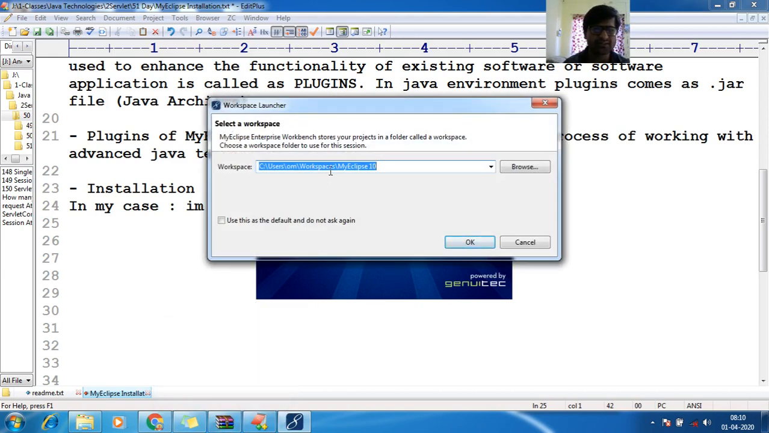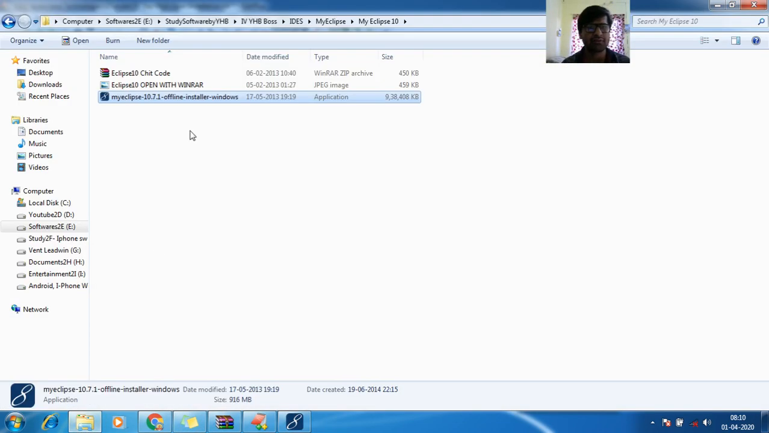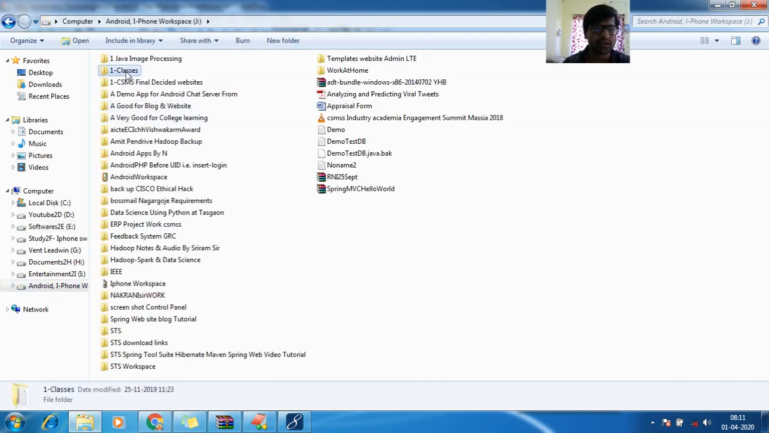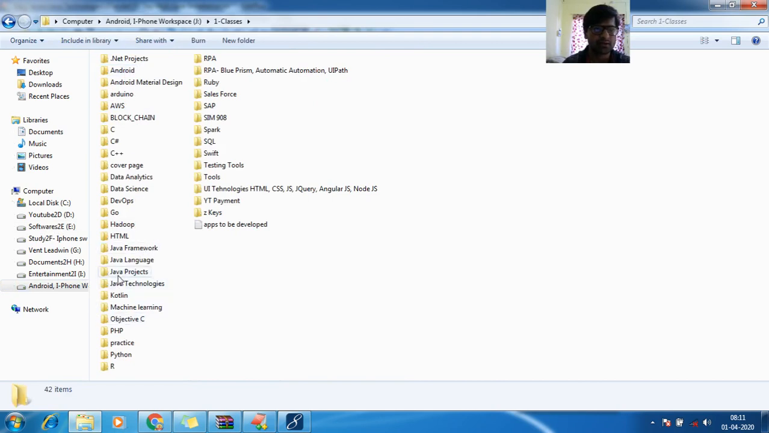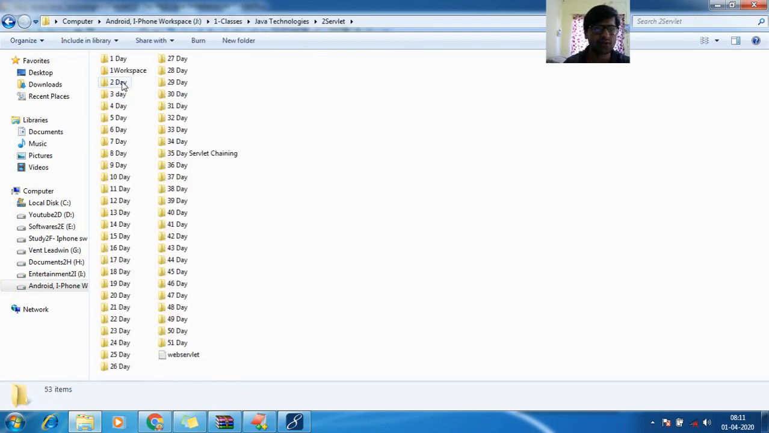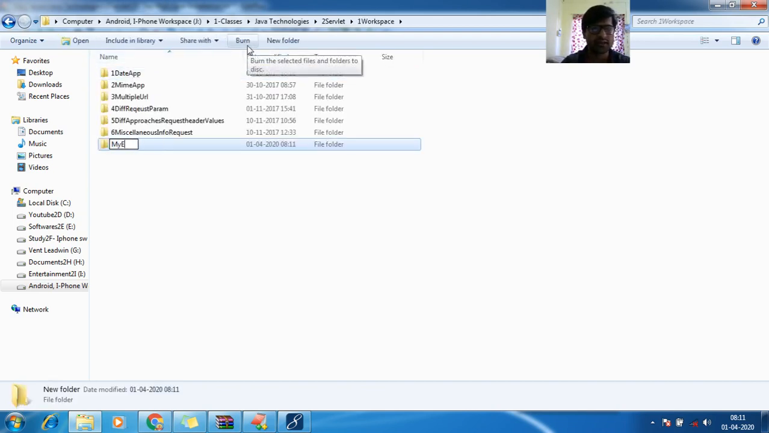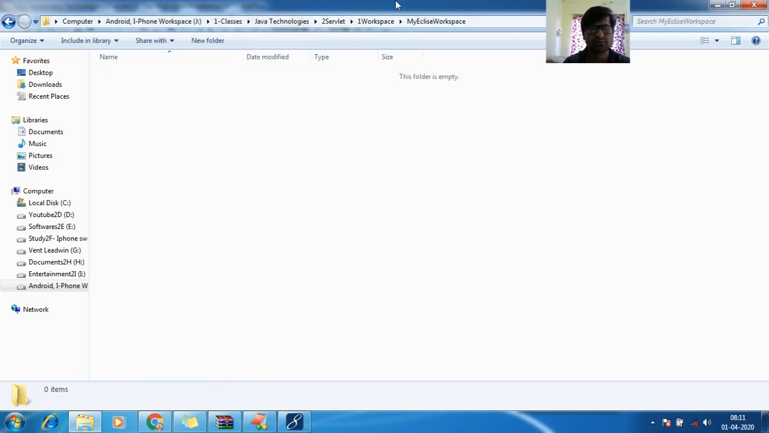So it is creating the workspace. Let me choose a different workspace. For my case, let me create one folder, C classes, and Java technologies, Servlet, workspace. MyEclipse workspace. So I want to use this workspace.